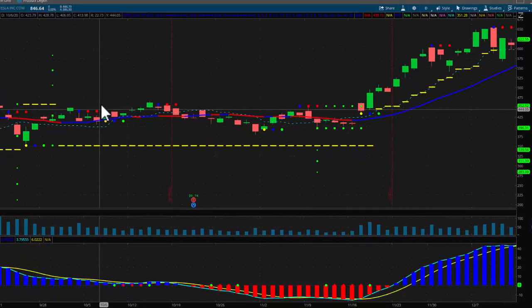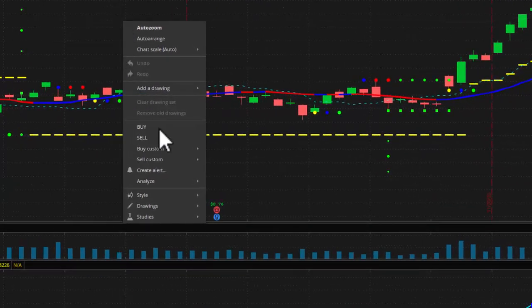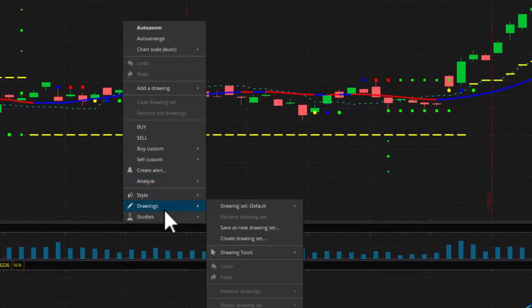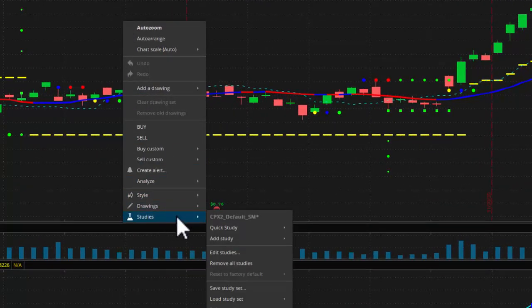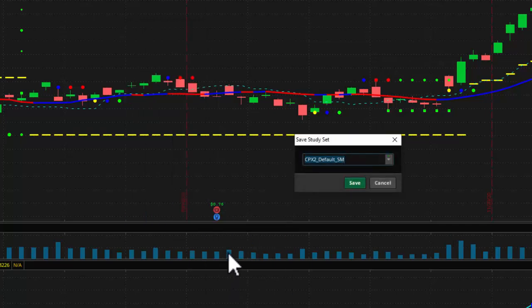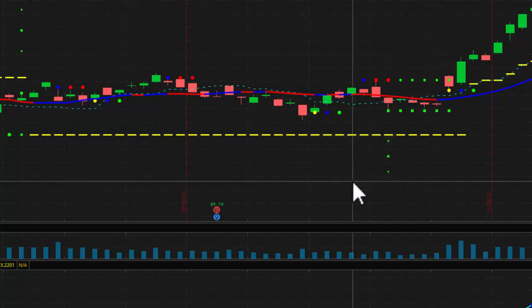But right now, I want to save one more template, and we're going to save it as, see, studies, save study set, CPX default SM. We're going to call this one TM, trend mode. So we have 2 templates.